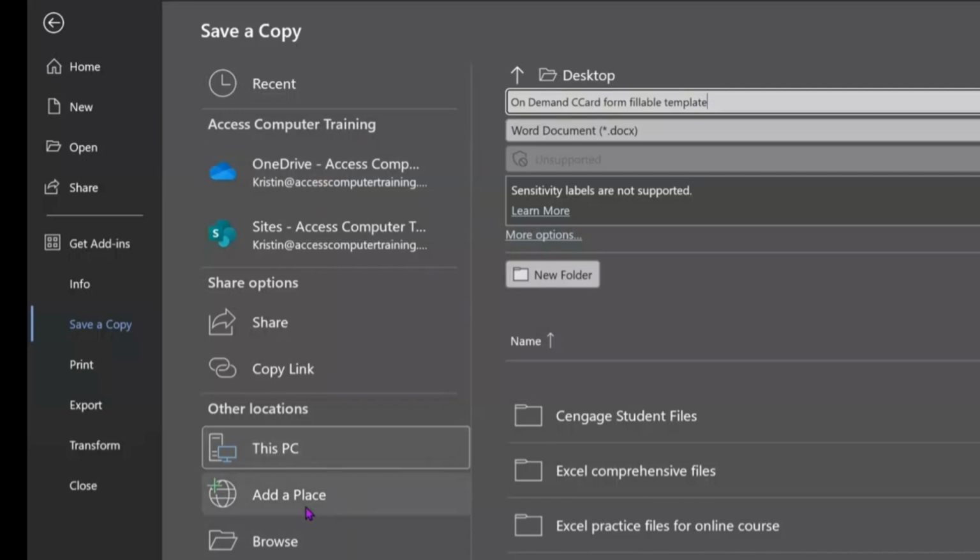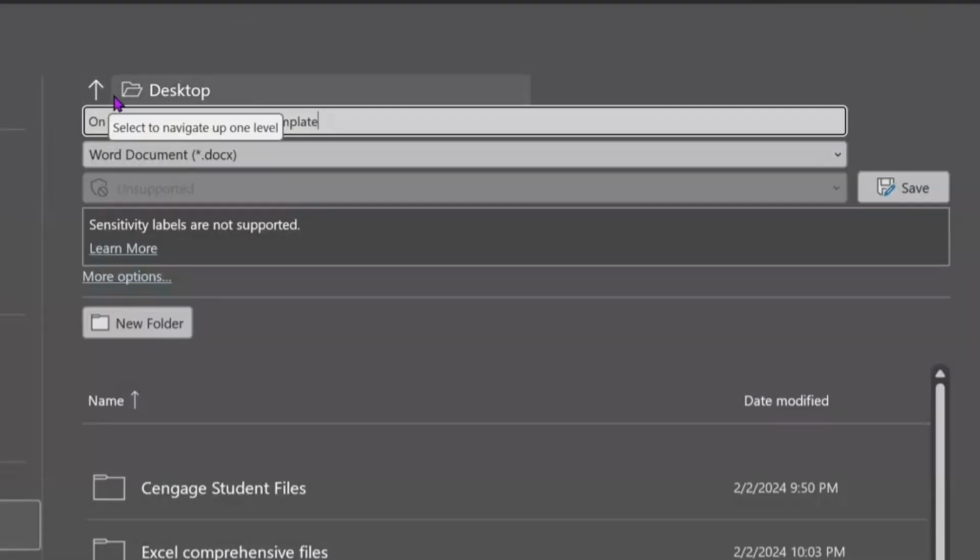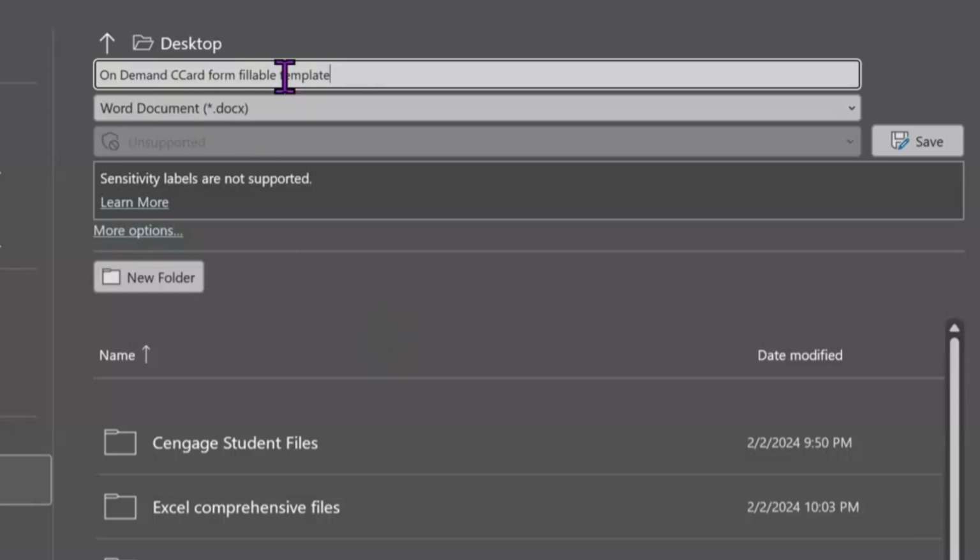Now, once you pick the location of where you want to save it, where in that location do you want to save it? What folder, right? So for me, I'm just going to drop this on my desktop for now to make it easier to find. And then what are you going to name it? And then what file type do you want to save it as? So I actually want to save this as a template because I want to be able to use this blank, fillable, easy to fill out form over and over again for the next customer and the next and the next.